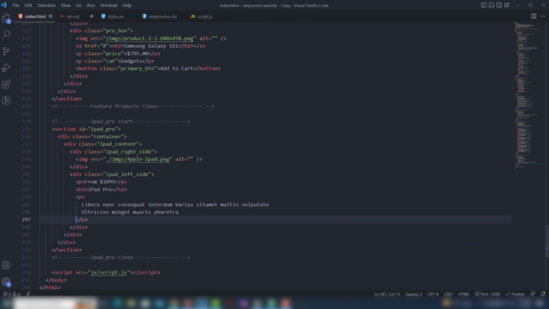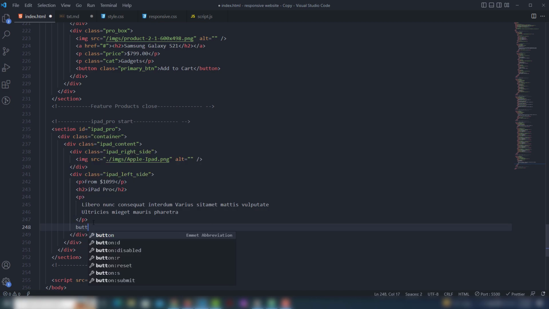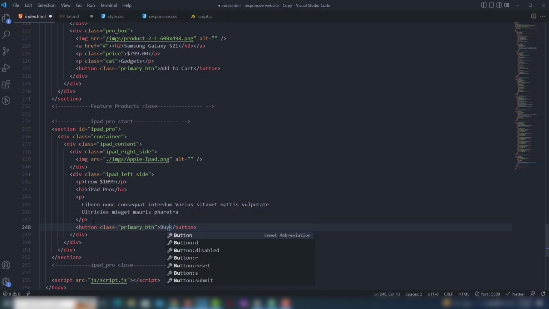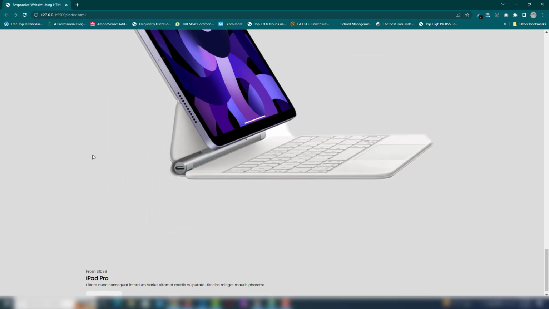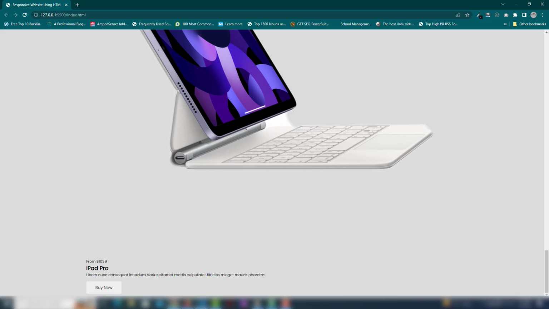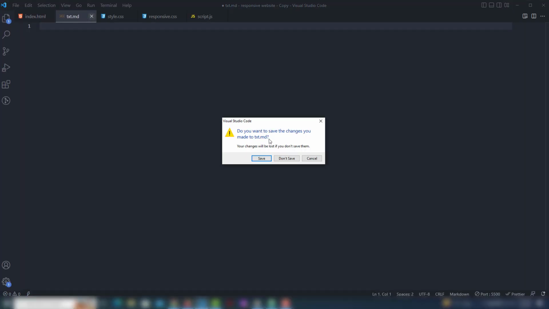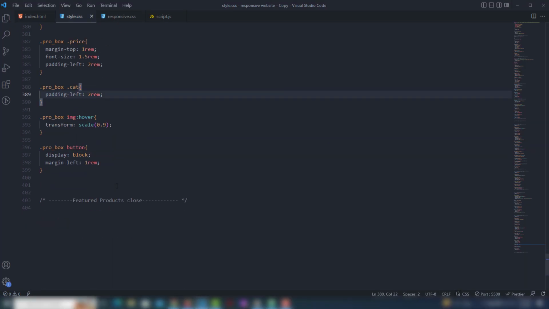And finally I will add the button tag, assign the class primary btn. By now, let's see, right? This is image, this is content. So we're going to fix that using CSS.